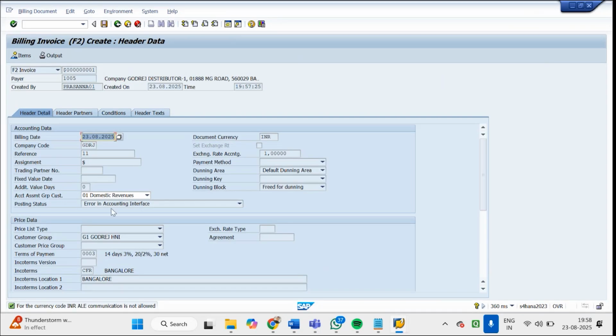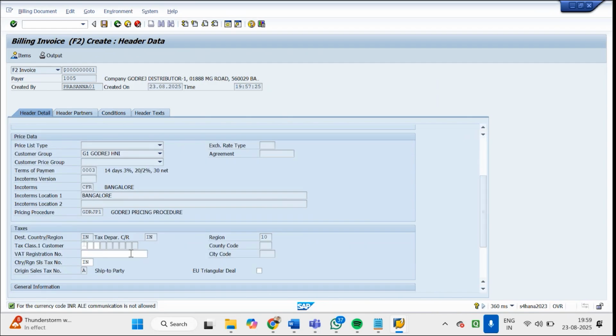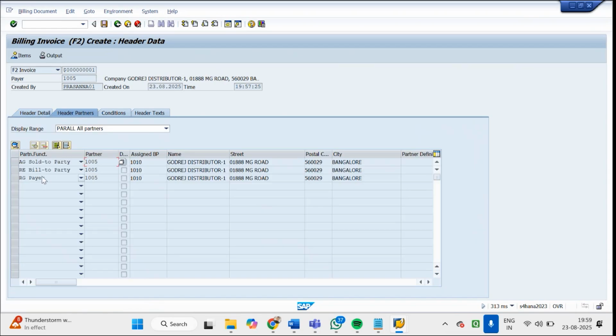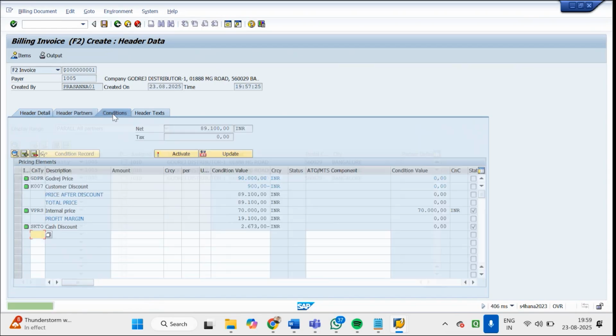And here the system is showing an error in the accounting interface because as of now we have not integrated with finance for posting. Here some information, customer group, customer pricing group, terms of payment, incoterms, is all copied from the customer master. Then other information like country, region. Okay, header partner, like who the customer is, the bill-to party. Condition, not required any information, only the price. Okay, header text, any text message. Otherwise, you go back. That's it.